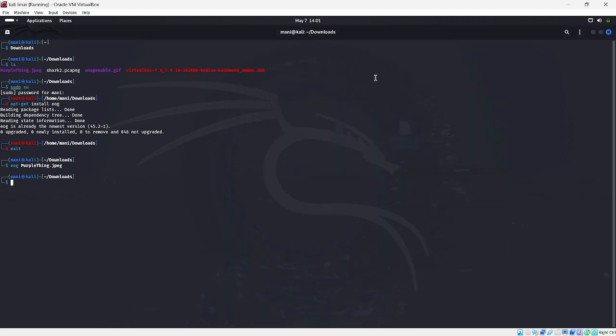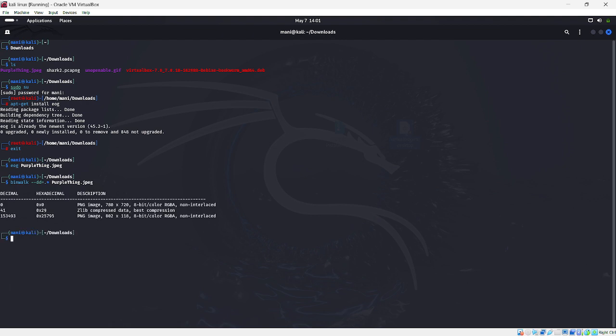For that, you have to run a special command. The command is binwalk space hyphen hyphen dd equal to dot star space purple thing.jpeg, which is of course the file extension name. After running the command, you can see the extracted file is in the format of PNG, and the bits of both the images are different.